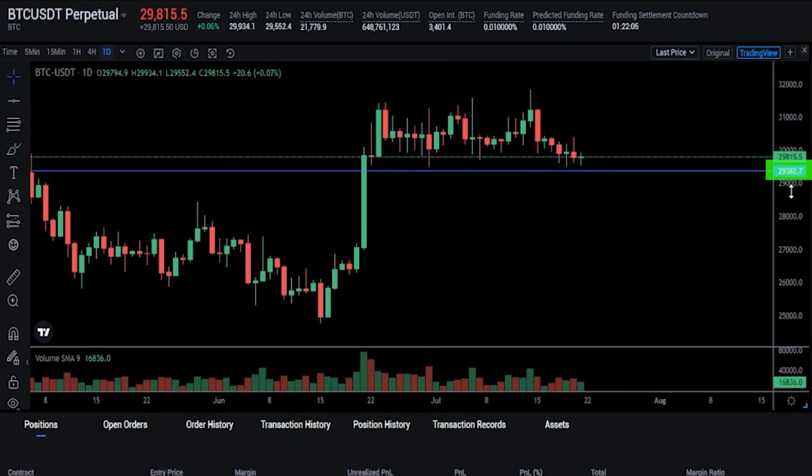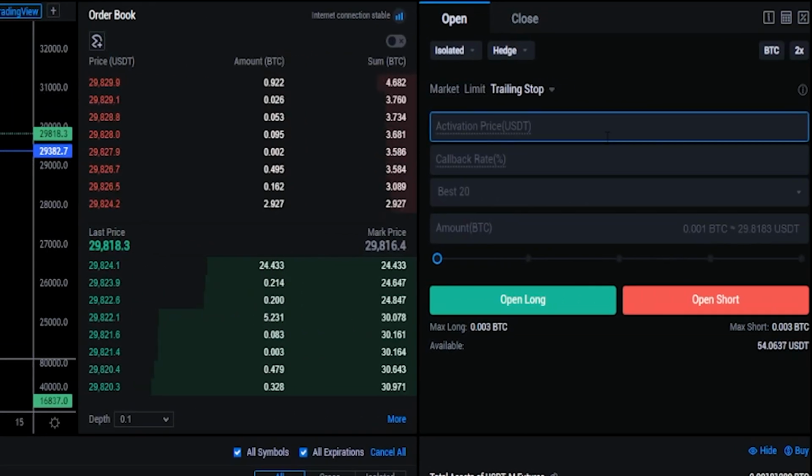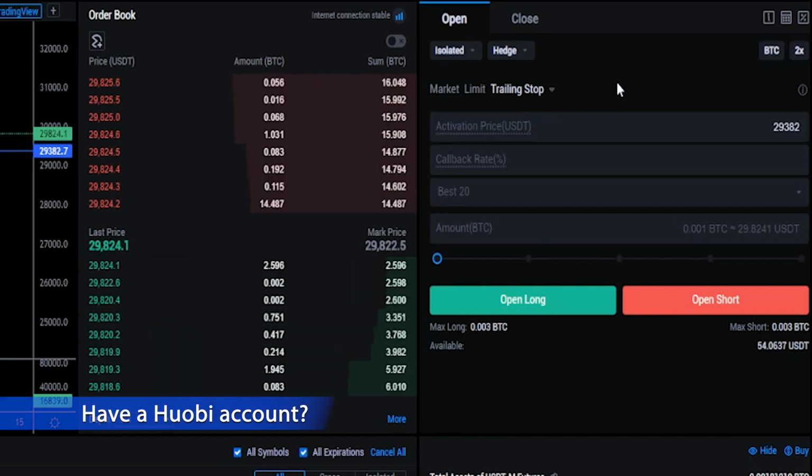Now I can see a price point on the y-axis of the chart coming in at 29,382, and I'll use that as my activation price. So I'll come back to the order panel and I'll type that price point in. We'll go 29,382. Now I need to choose my callback rate.